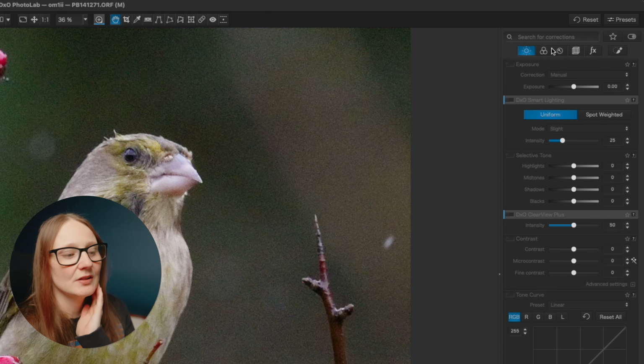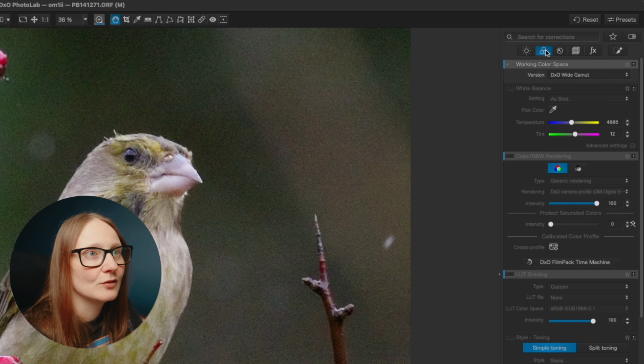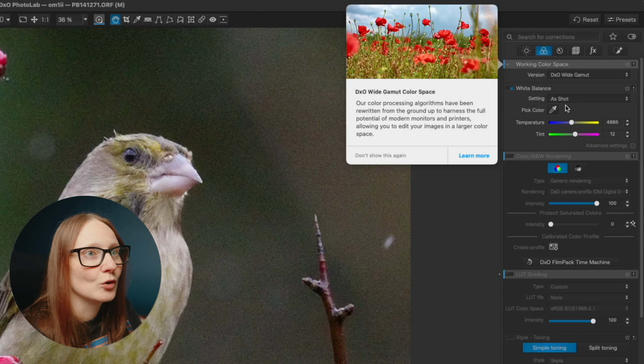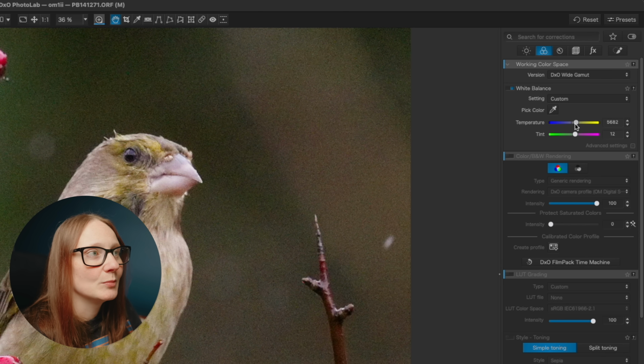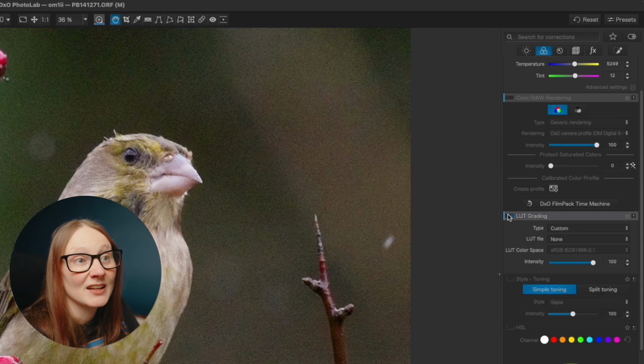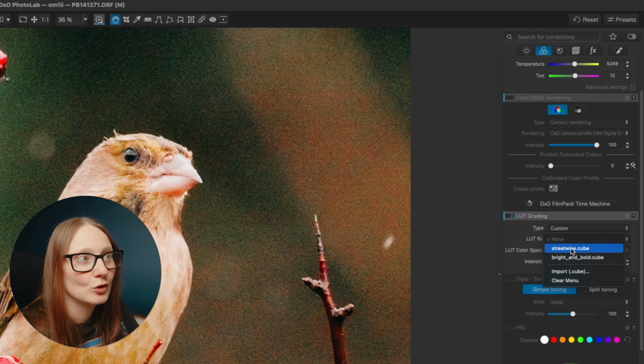Now, in terms of using this as just an editing software, there's lots that you can do. So I would like to go into the white balance, which is in the color workspace, and make it a little bit warmer. And you can even add your own LUTs as well. So all of my photo presets are compatible with DxO. You just need to import the cube files.